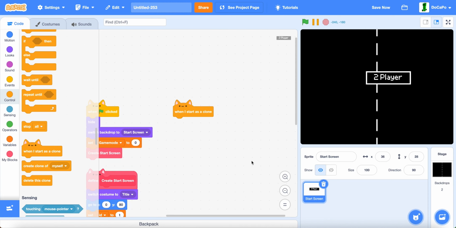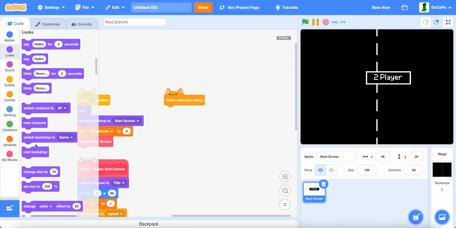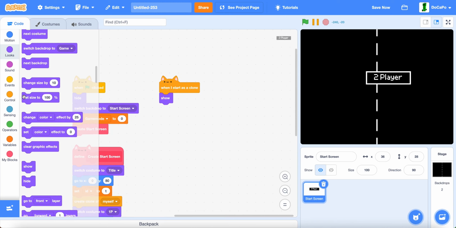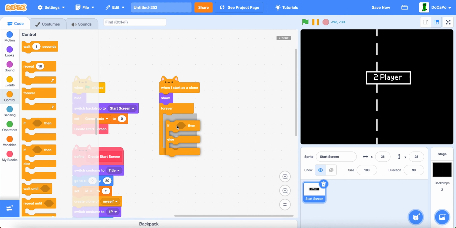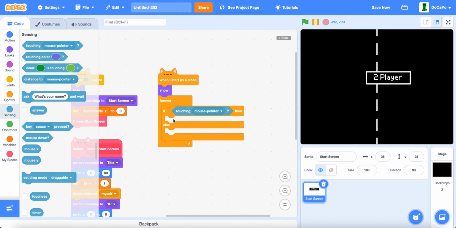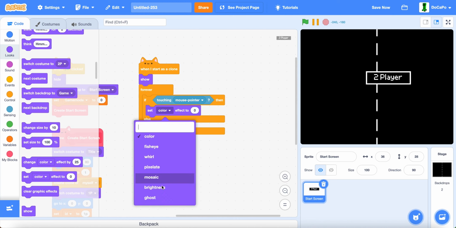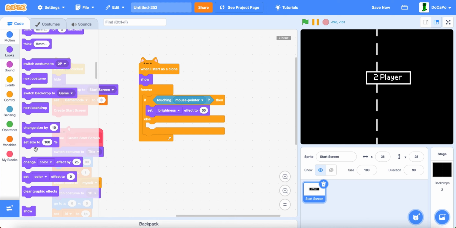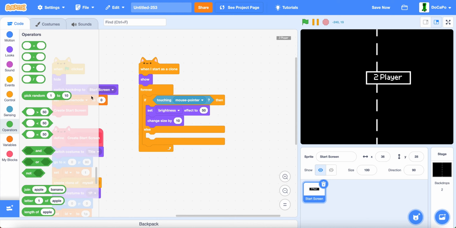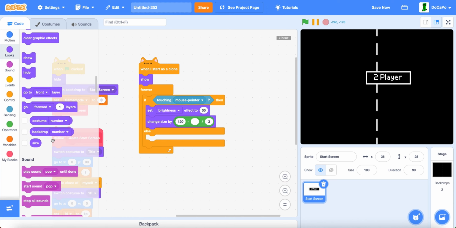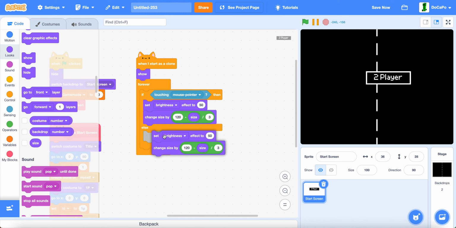Now when I start as a clone, show, forever, if else mouse pointer touching mouse pointer, set brightness to 50, change size by (divide, subtract 3, 120), and then in the middle will be size. Now duplicate this, and in the else it will be 0 and then 100.